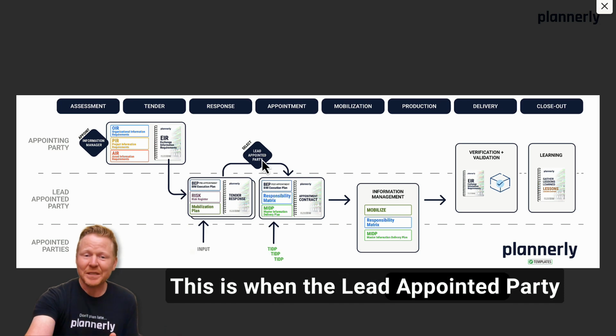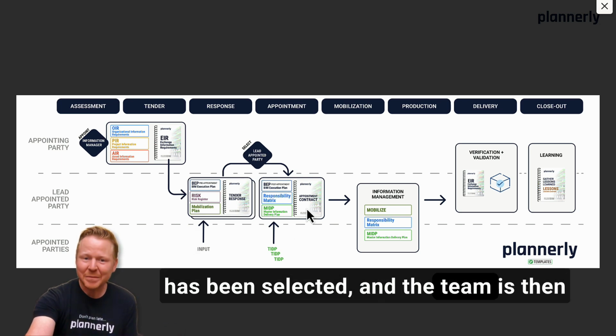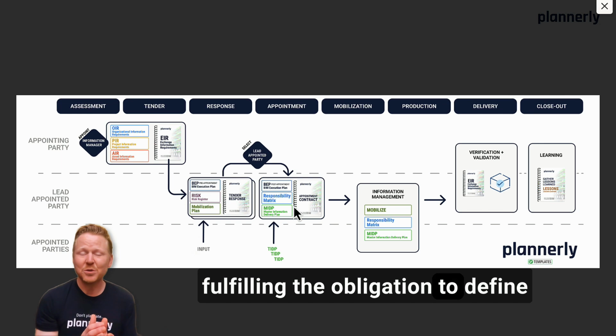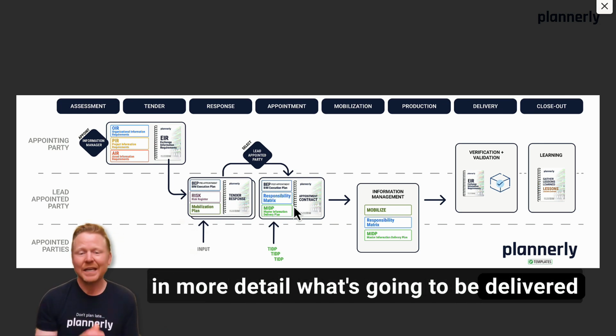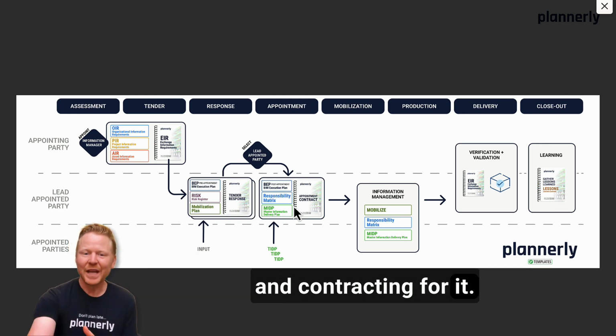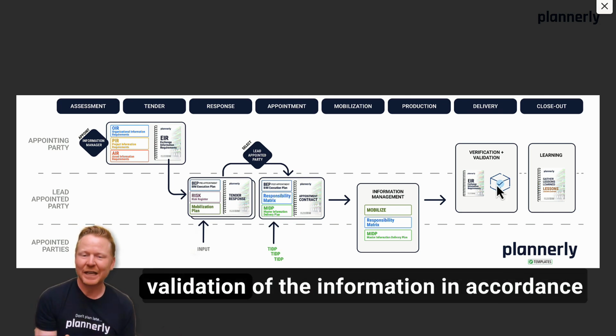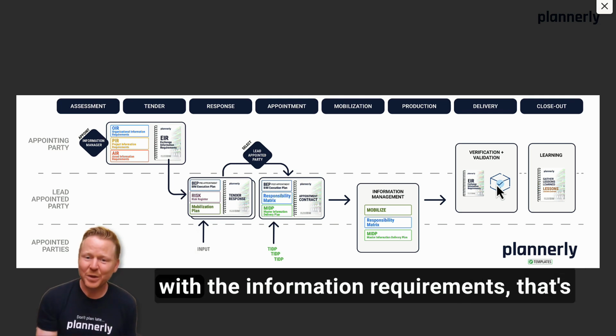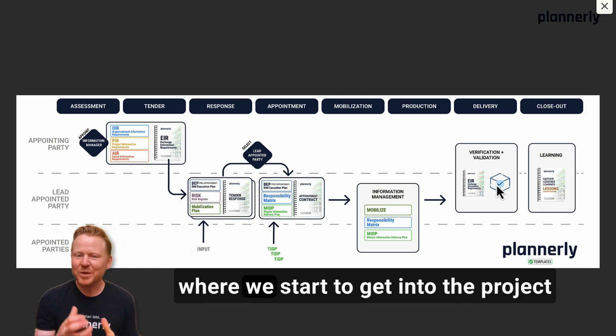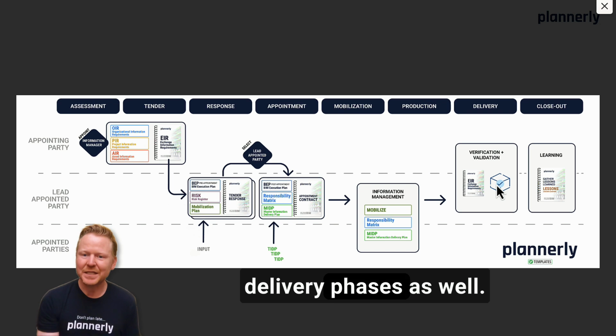This is when the lead appointed party has been selected, and the team is then fulfilling the obligation to define in more detail what's going to be delivered and contracting for it. As we go through the production of this information, and the management and the validation of the information in accordance with the information requirements, that's where we start to get into the project delivery phases as well.